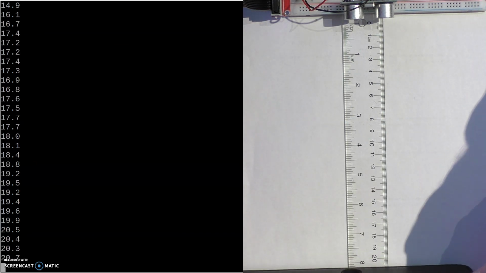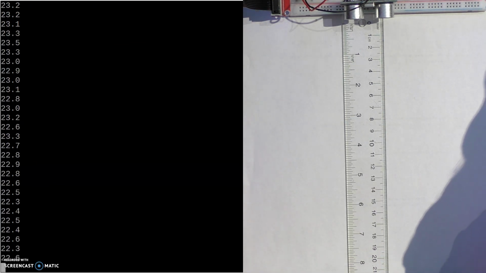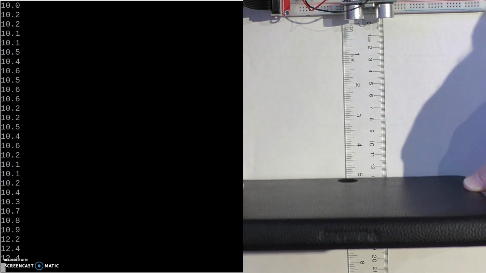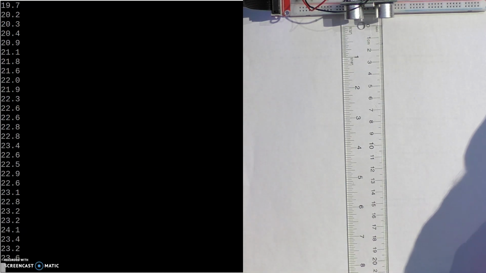So no matter where I go, it gives a pretty accurate measurement. There are some times if you move too quickly, it'll get some spurious data that's not very accurate, but most of the time, if you're moving at a reasonable speed, you get good data output.